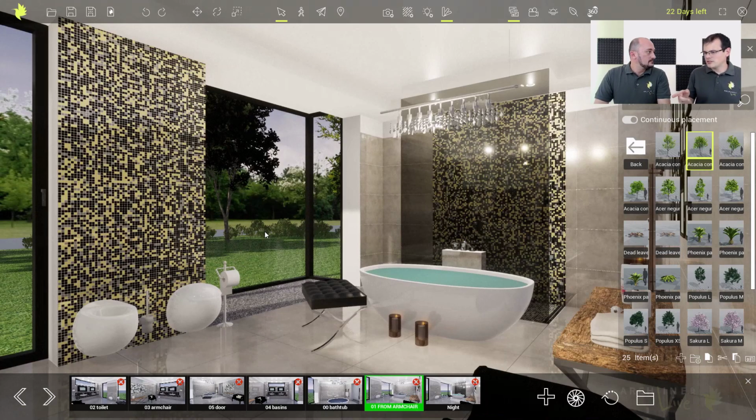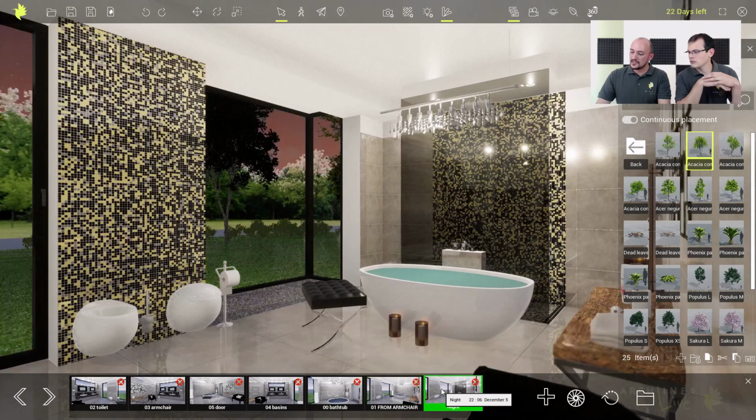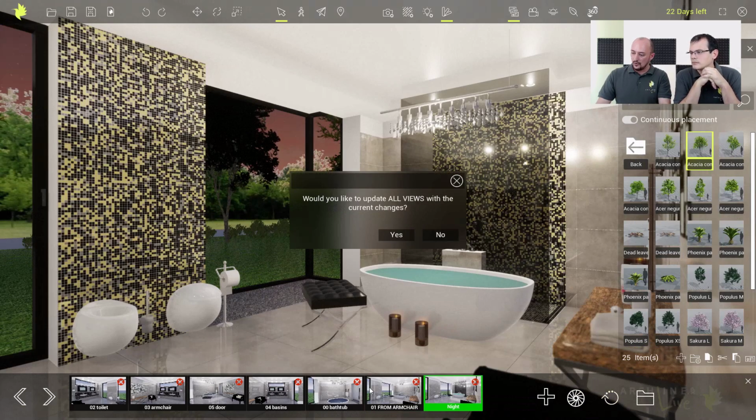I noticed that the visuals are sort of outdated because you can't really see the trees and the effects are all different. So how do you refresh all the views that you have created with these changes? Yeah, well, instead of going to each view and updating it manually one by one, which is what I would do if I wanted to, I will use this one, which is updating all my existing views.